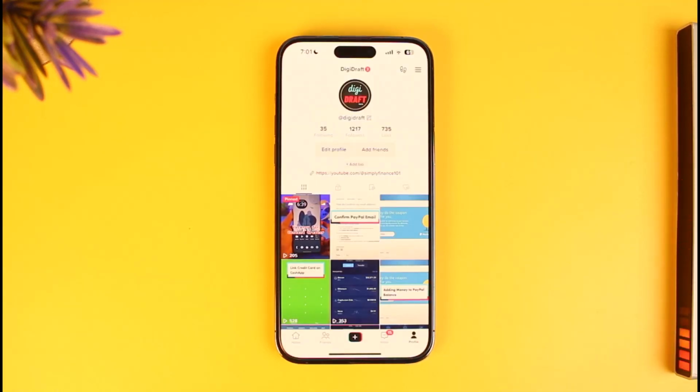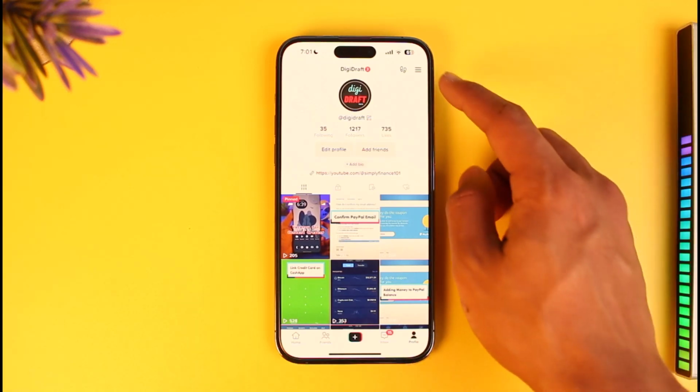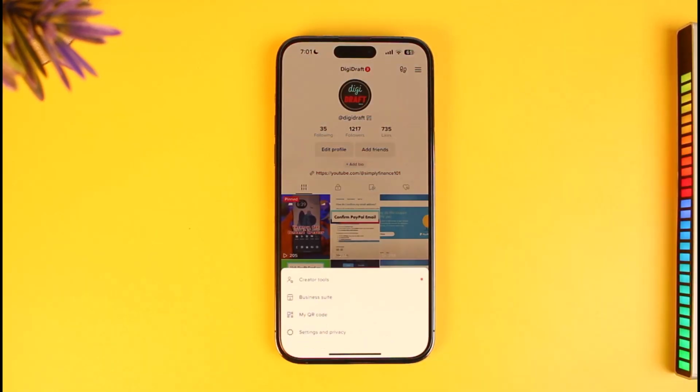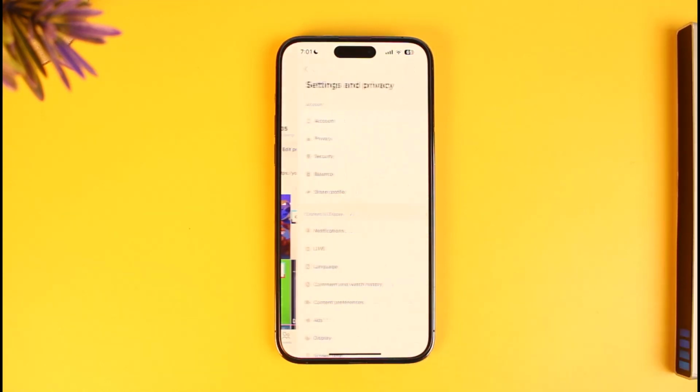For iPhone users, open up TikTok, then tap on the profile icon from the bottom right hand side, and you can see currently I'm on the light theme. So if I want to switch to a darker theme, I just need to tap on the three lines icon from the top right, and then here I would find the option called settings and privacy from the bottom. Just tap on that option again.